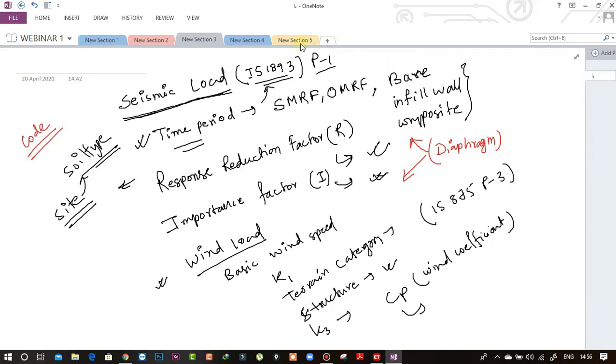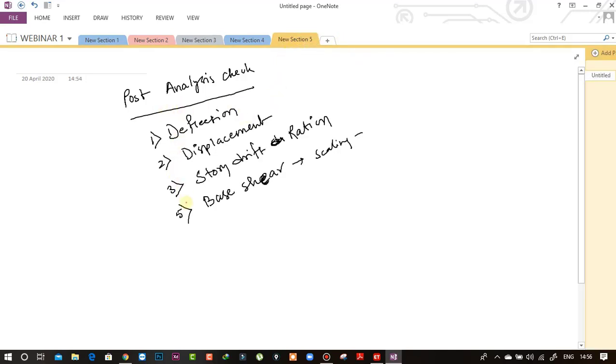Then we have these post analysis checks: base shear check, story drift, displacement, deflection, and we may get the energy model also. After checking all of this, we'll be checking the modal checks, where we have mass participation.